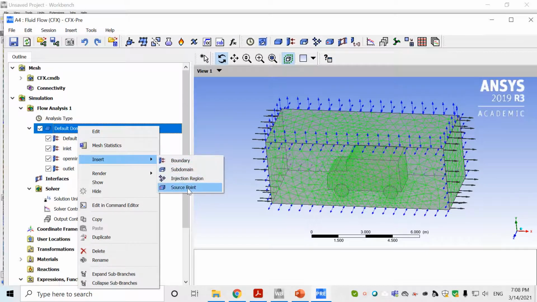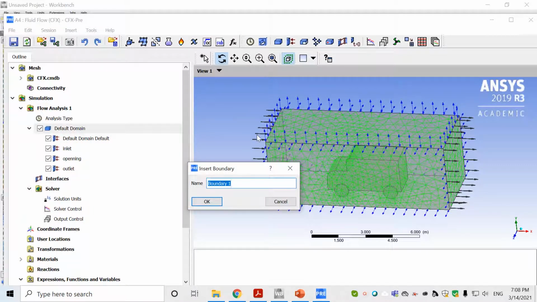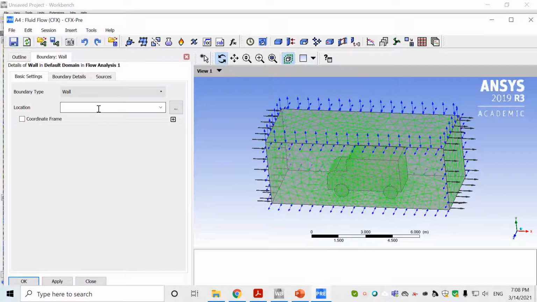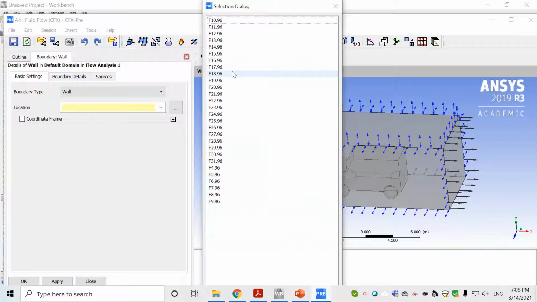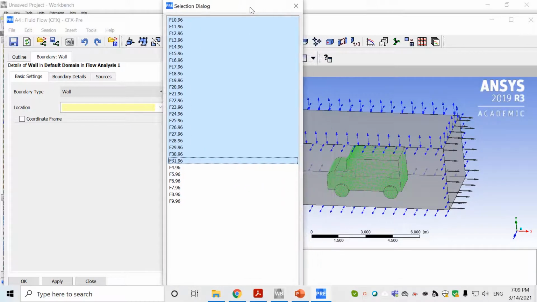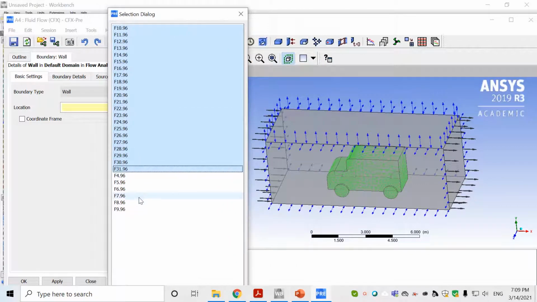So insert boundary condition. The rest of the boundary condition is the walls. That's the truck and also the ground. Okay, click OK. And then boundary type is a wall. That's good. And the boundary include from top, shift click from top to this one, 31.96. This is the whole truck.